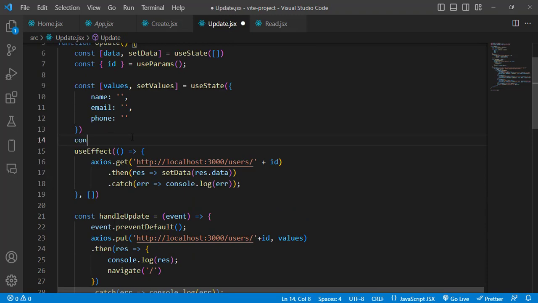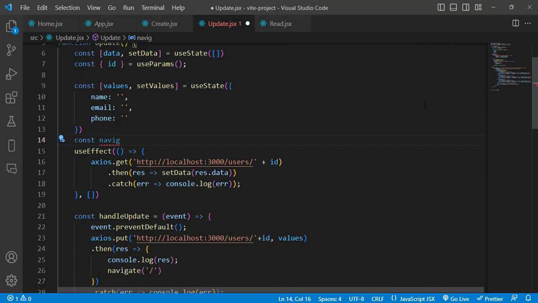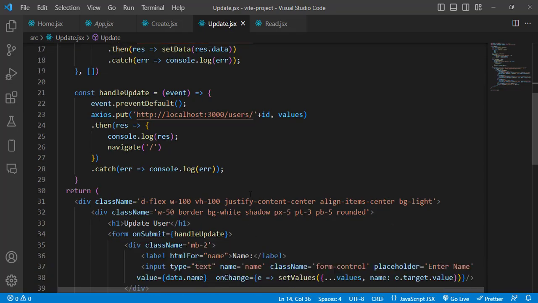Yeah, so let's navigate. We should import the navigate also. Const navigate, is that imported or not? No, that is not here. Get is equal to useNavigate. Yes, that is okay. So now let's come here.